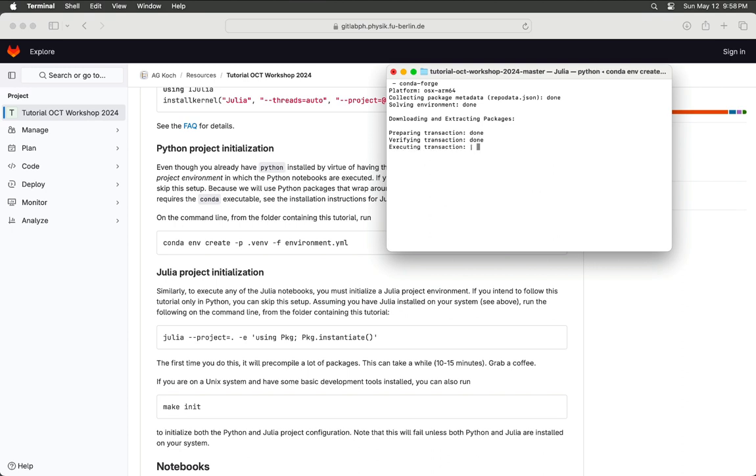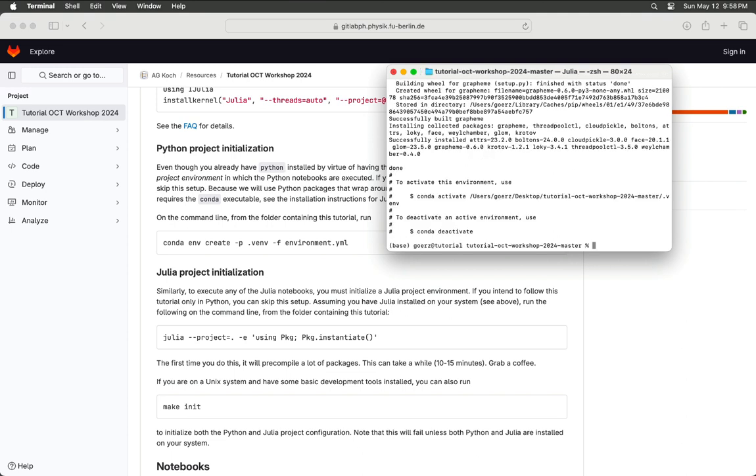So let's give that a second. And that's that. So now that is everything we need to do to run the Python version of the notebooks.